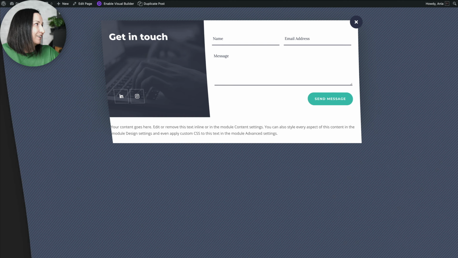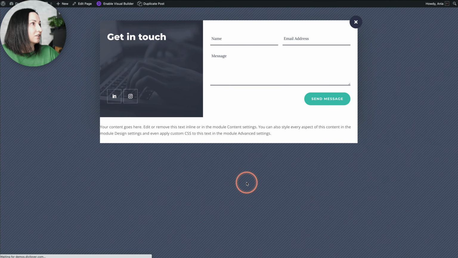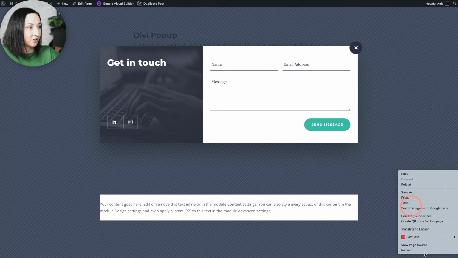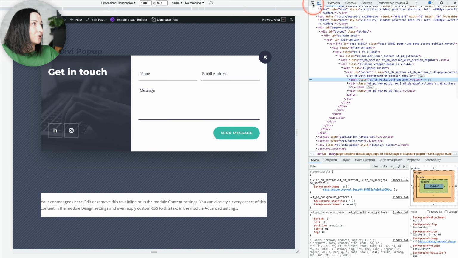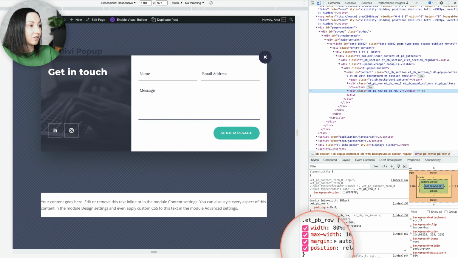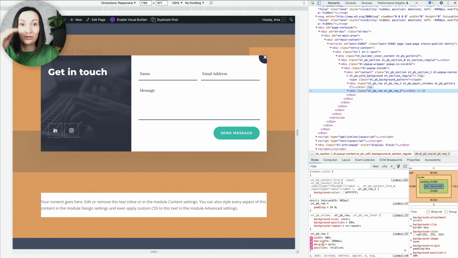Did I save that? Let's see, DL pop-up content, display flex. No, I didn't save that. Okay, so let's save that, sorry. And now let's refresh again. Get in touch, it is in the center, but the more rows we have, there will be an issue with a margin here. And that is because, let me show you, each row has margin auto set. The Divi default CSS adds margin auto to every row, and that includes margin top and bottom.